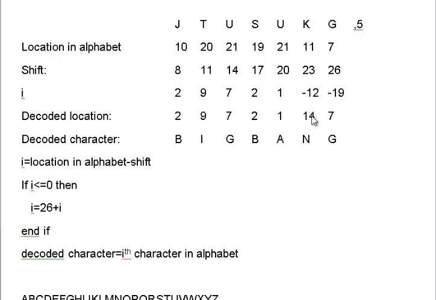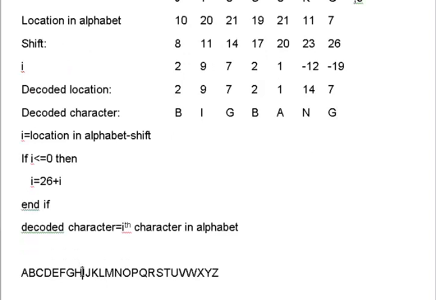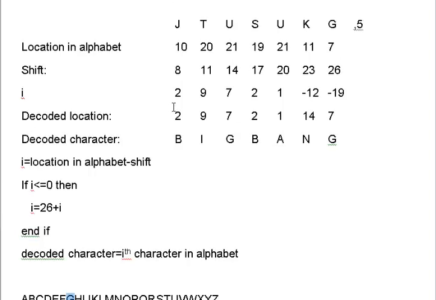Now we are going to find the character corresponding to this location. Location 2 is B here. So B is the decoded character. Location 9 is I, which is here. Character 9: 2, 4, 6, 8, 9. I. 7 is G, which is here. And then the next one is 2, which is B, and so forth. So we get Big Bang. Now we are going to write the same code here.